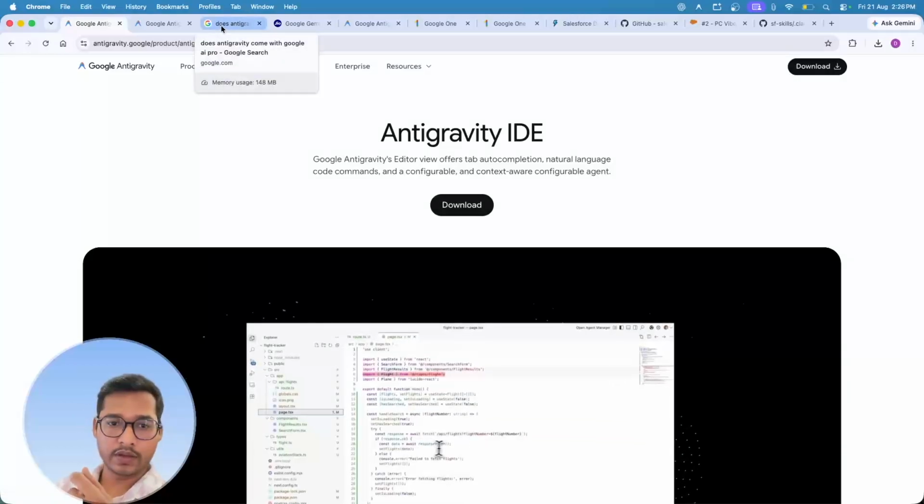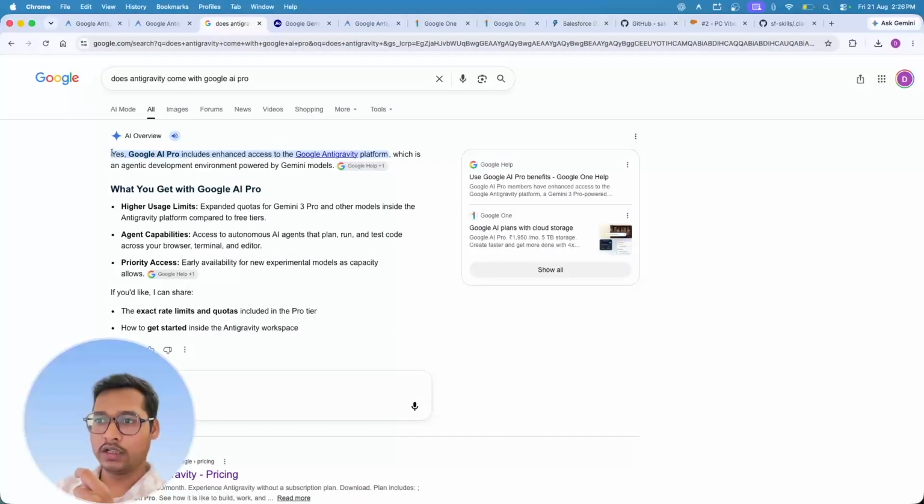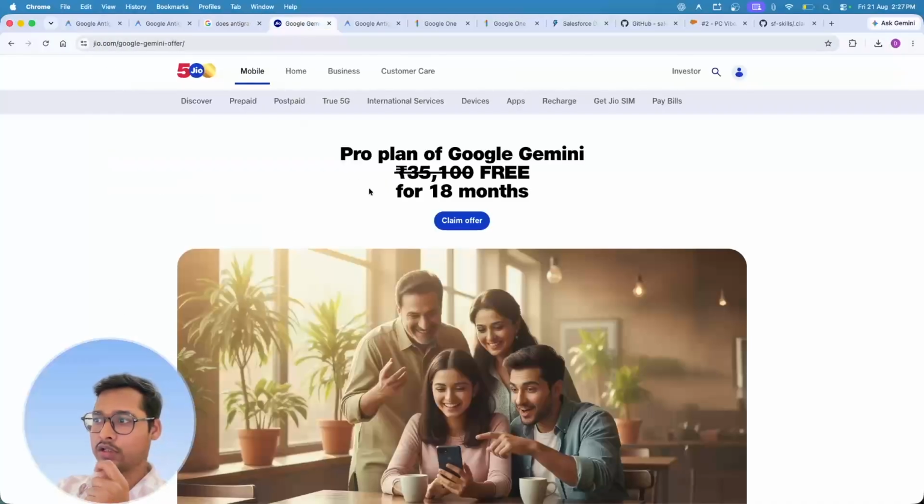And why I'm talking about Antigravity IDE now is because it is coming with the Google AI Pro plan, and this Google AI Pro plan you can get for free if you already have a Jio SIM and the MyJio app. You can probably get it free.